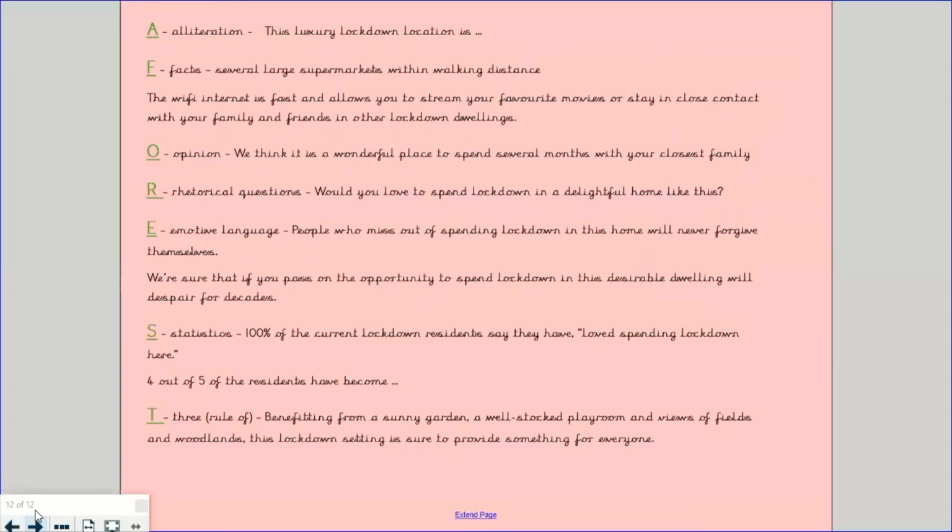Facts. So I've done more than one fact here. I've just come up with a couple. Several large supermarkets within walking distance. The Wi-Fi internet is fast and allows you to stream your favourite movies or stay in close contact with your family and friends in other lockdown dwellings. I've written a whole sentence there.